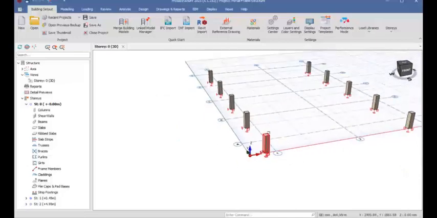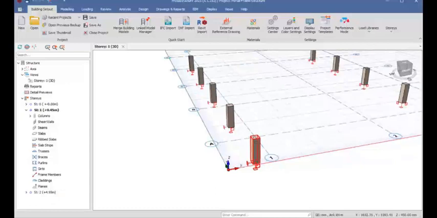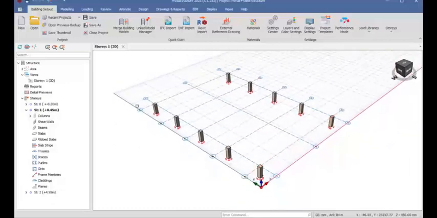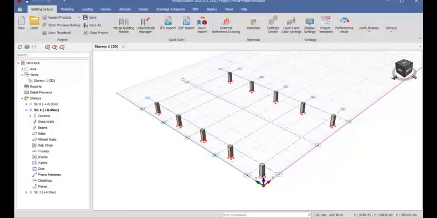So if for instance we should have a ground beam, then we can navigate to story one and place a ground beam all around here. Sometimes we do that, but sometimes we wouldn't do that. It depends on what the client actually wanted.